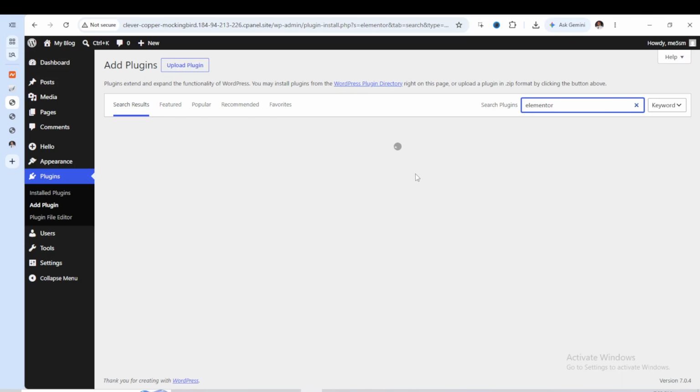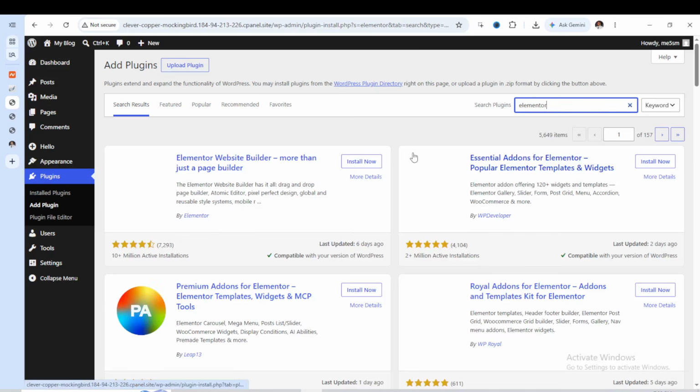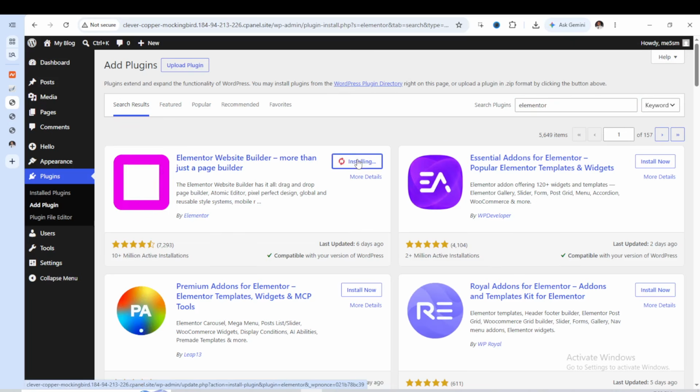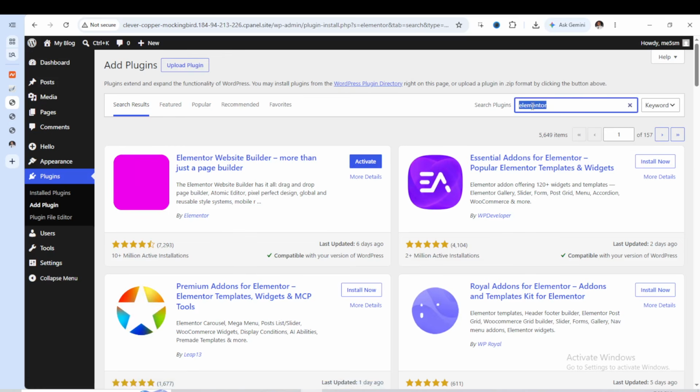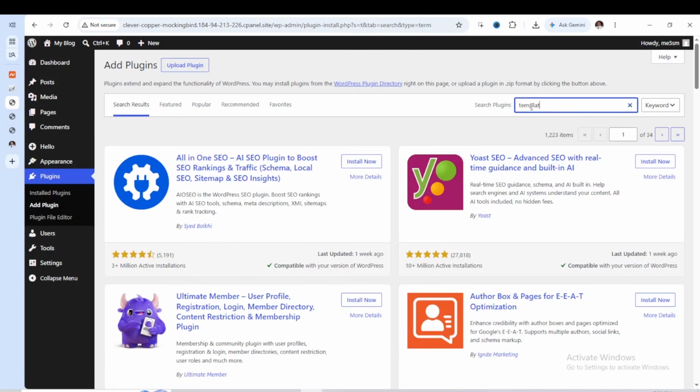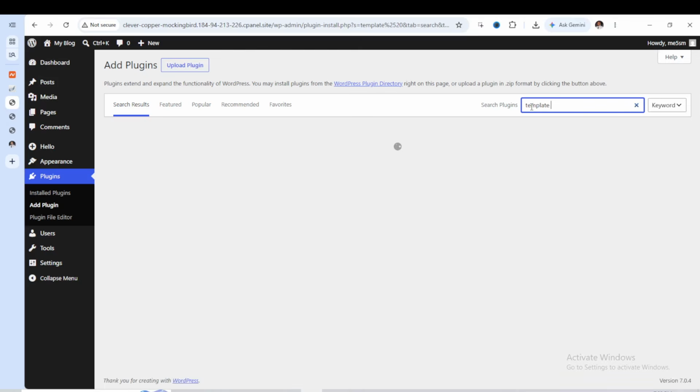So this is the first plugin. This is the page builder plugin. This is Elementor website page builder, 10 million active users. So install. Then after installing, don't activate. Then the second plugin is template kit import. Template kits, import.